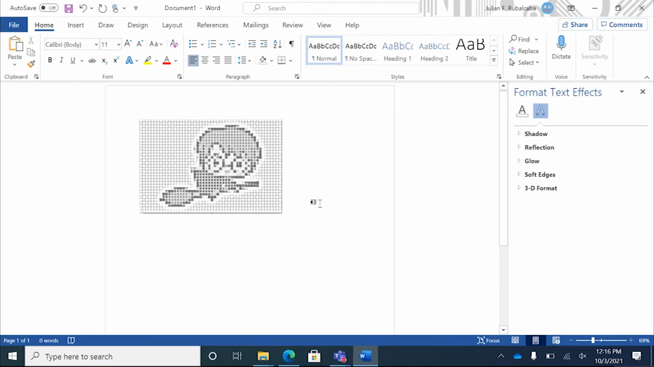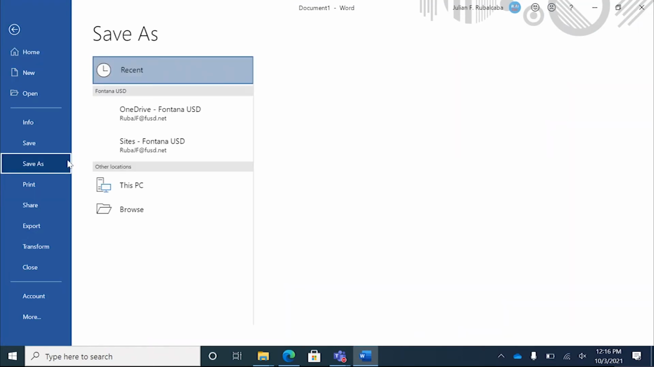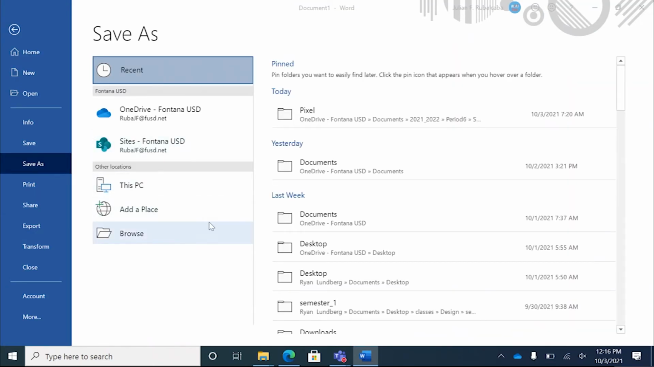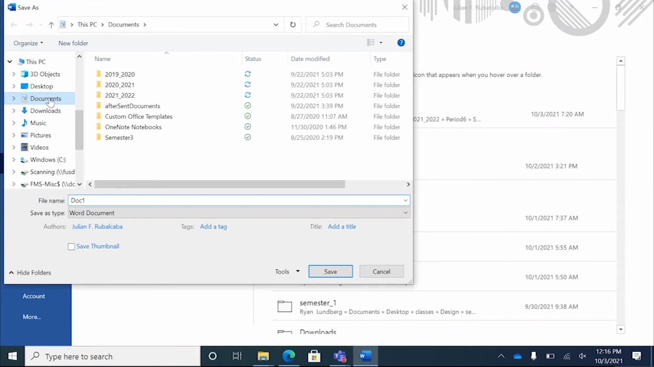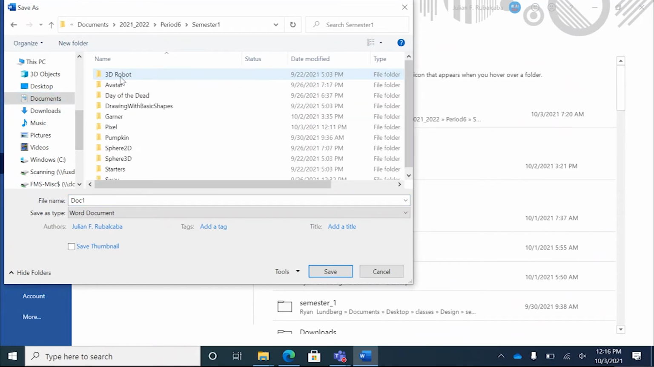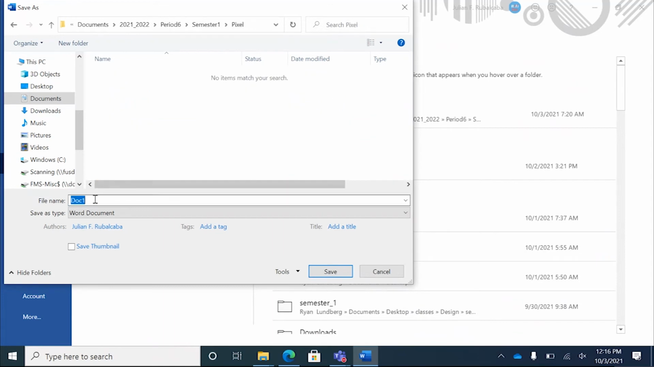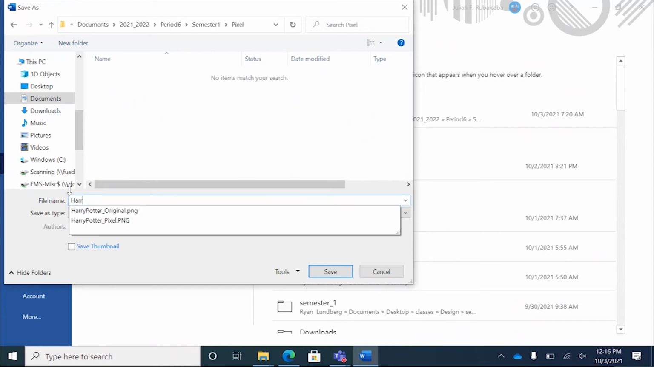So now what we could do is we could save this Word document if we want to change some of the effects back later. So we could File, Save As, click on Browse, click on Documents, click on the academic year we're currently in, the period you have my class, the semester we're currently in, click on the project folder, and this one's going to be called Harry Potter.